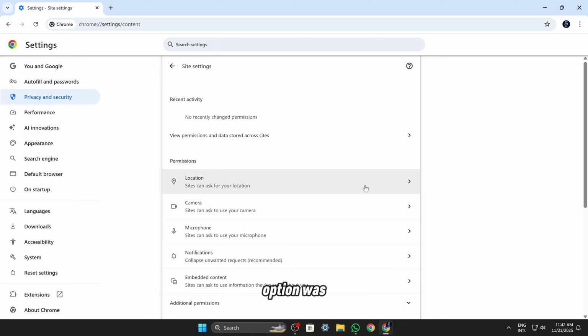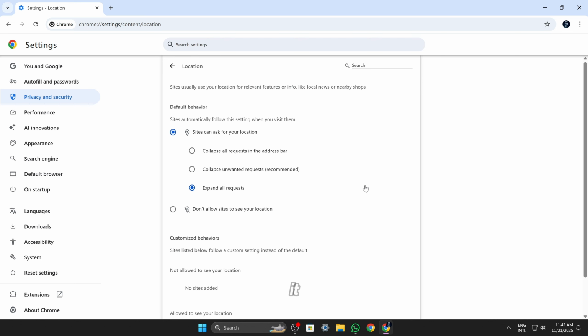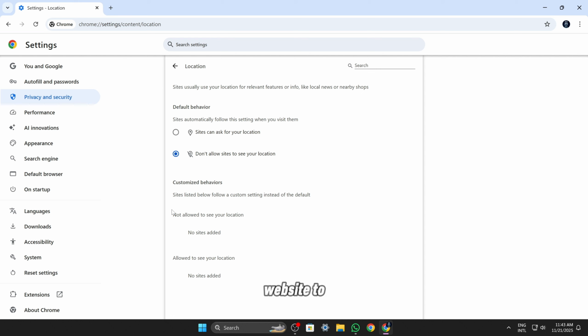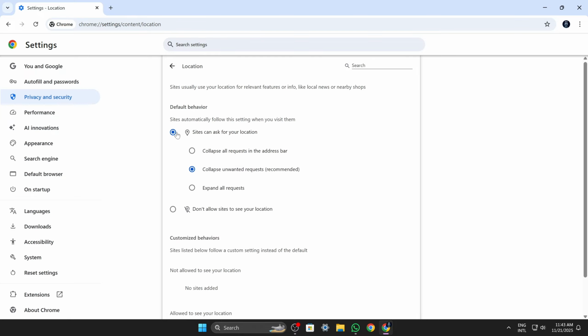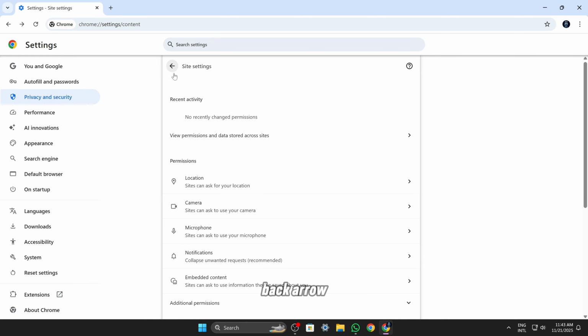The first option was location, so I clicked on it. Inside location settings, I saw two choices. The first one allows websites to ask for your location. The second one blocks all websites from seeing your location. You can choose whichever option you prefer. I then click the back arrow.